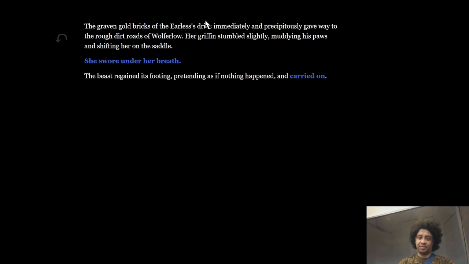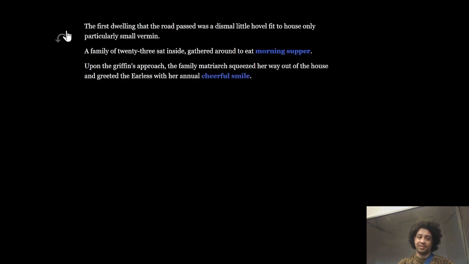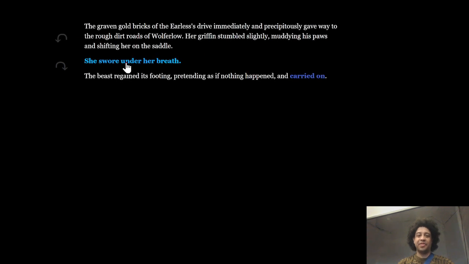The graven gold bricks of the Earl's drive immediately and precipitously gave way to the rough dirt roads of Wolf's Road. Her griffin stumbled slightly, muddying his paws and shifting her on the saddle. She swore under her breath. The beast regained its footing, pretending as if nothing happened, and carried on. Carry on. Oh, sorry. Should we have looked at this first? Yeah, that's just a quick thing.